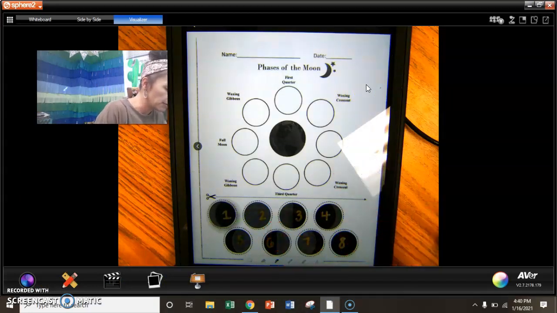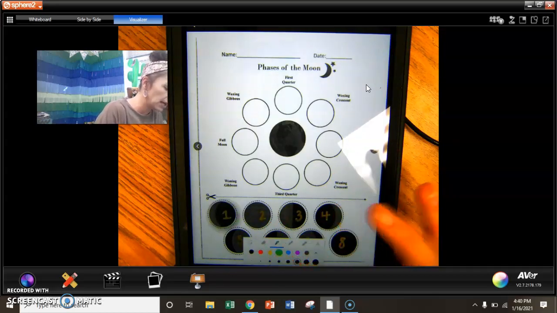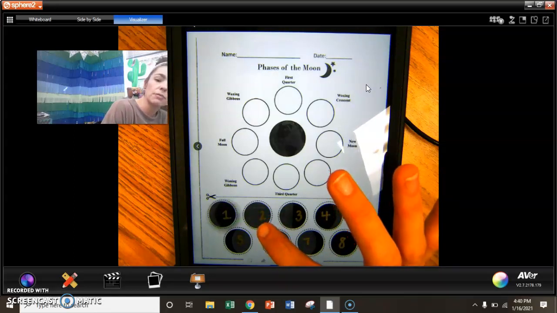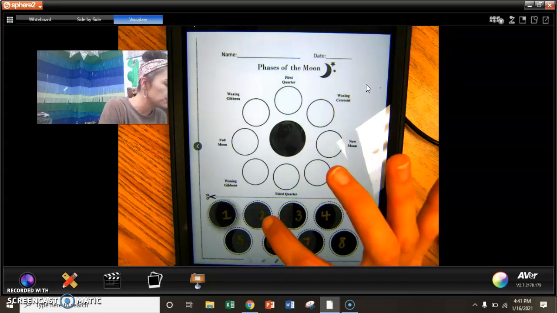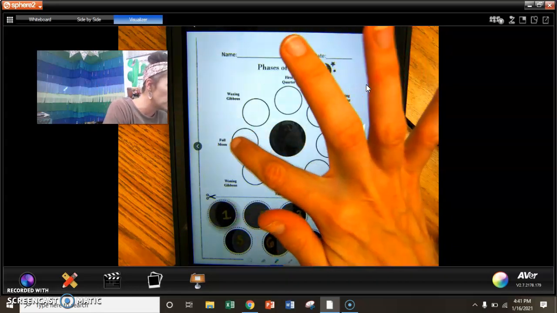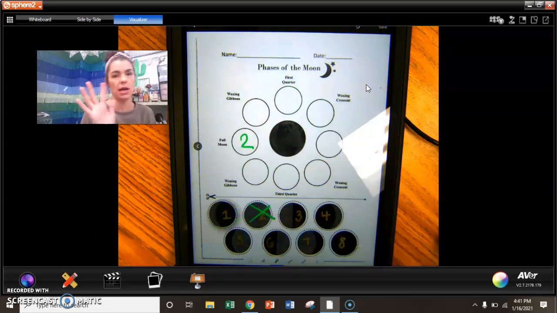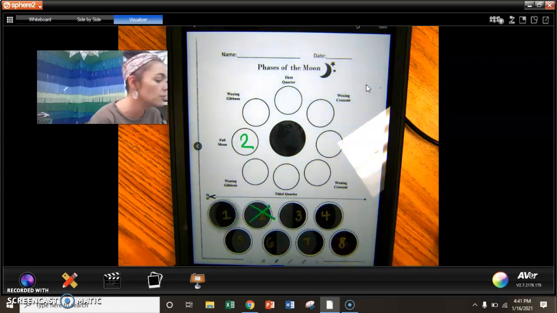I'm not using the marker we used yesterday to color. I'm going to get the pen and get my favorite color. You can pick whatever one you want, but make sure it's not yellow or white so your teacher can read it. Number 2 goes to the full moon. Here I go. 2. I like to mark out what I've already used, so I'm not going to get confused. 2 is already in the diagram in the correct place.